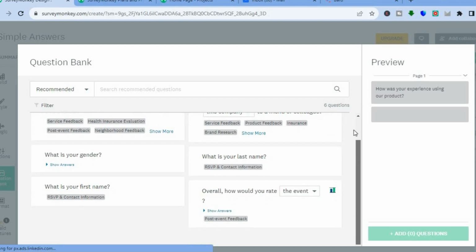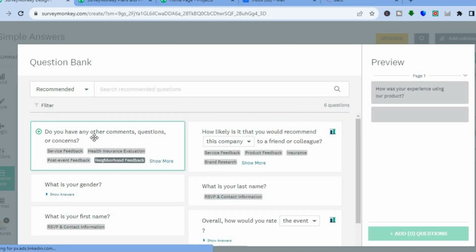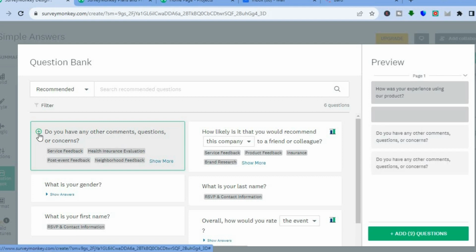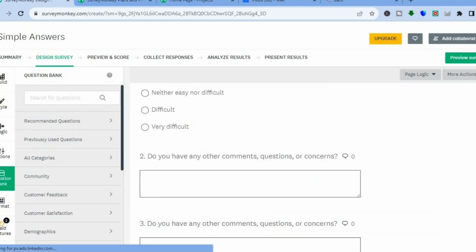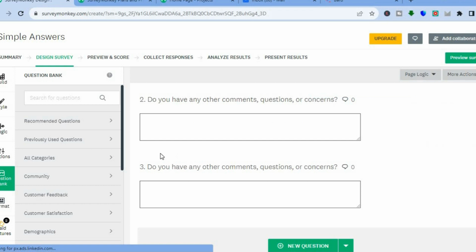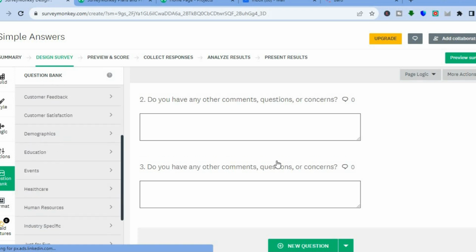And you can simply tap on the one that you like to use. So you can tap right there. Then you'll tap on add two questions, and it will automatically be added, as you can see right there. And you can also choose from different categories, customer feedback, and so on if you like some inspiration. So you can do that quite quickly.